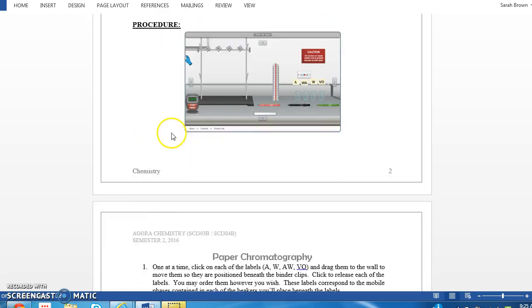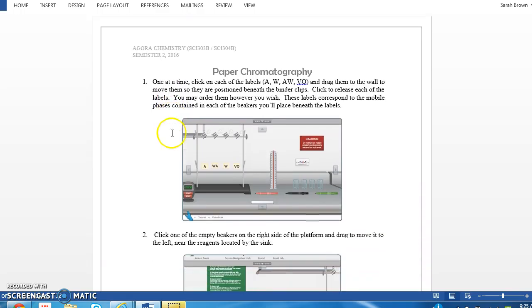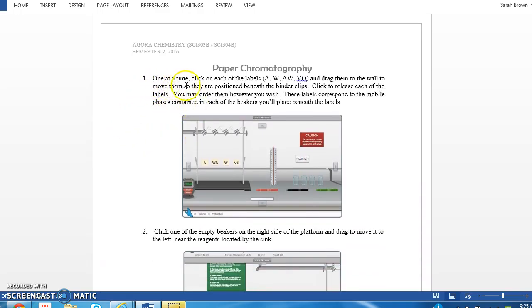And then here's the procedure. So first thing you want to do is, one at a time, click on each of the labels, A, W, and VO, and drag them to the wall to move them so they are positioned beneath the binder clips. Click to release each of the labels. You may order them however you wish. These labels correspond to the mobile phases contained in each of the beakers you'll place beneath the labels.